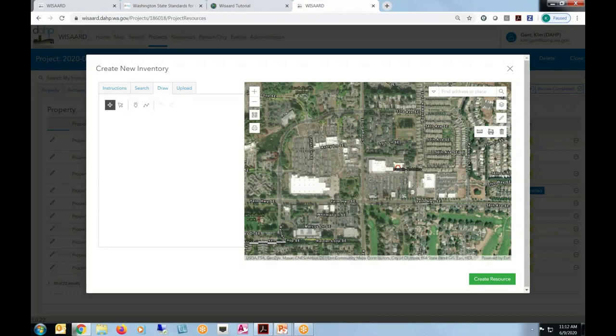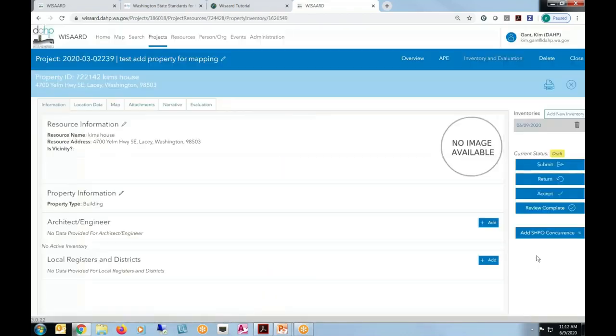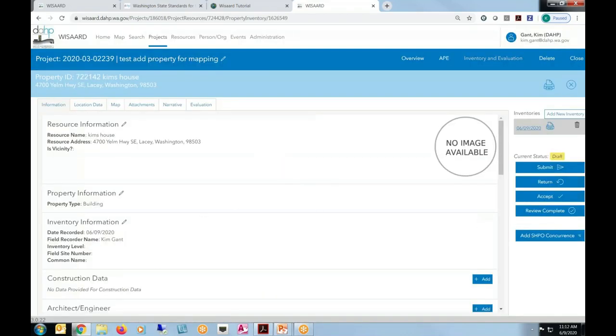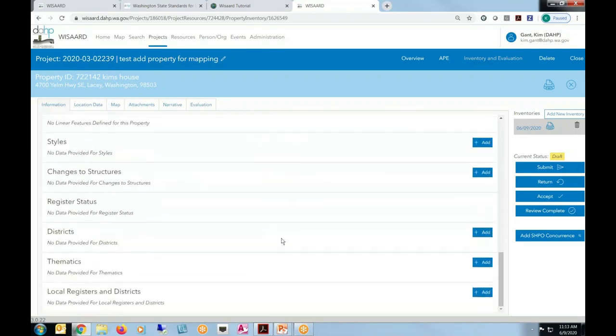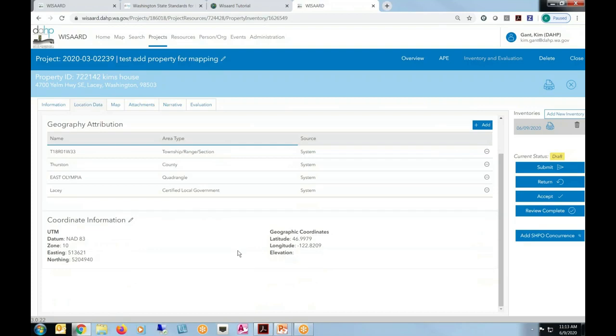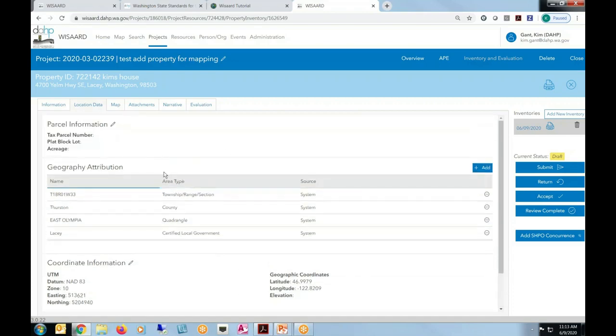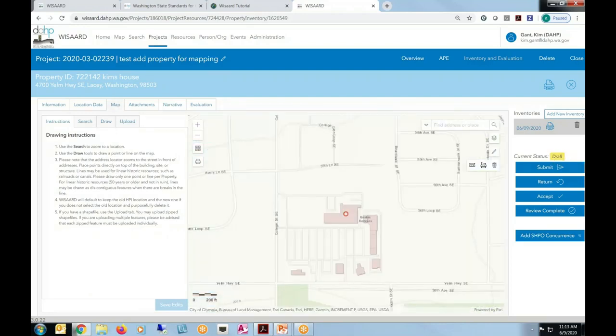So once you have your location and it's a red dot, you can create the resource. And then this will open up your blank form. You'll have your inventory date here, 6/9/2020, and then you can fill out these fun pull-down menus. The location data will be here. On new HPI forms, the coordinate information will populate. It won't do this on anything that is existing, even if you move the dot. But when you create new, you get this sweet coordinate information. The geography attribution, go back to the map. You can always edit it while it's in draft status. Okay. Once you submit it, there's no more editing.